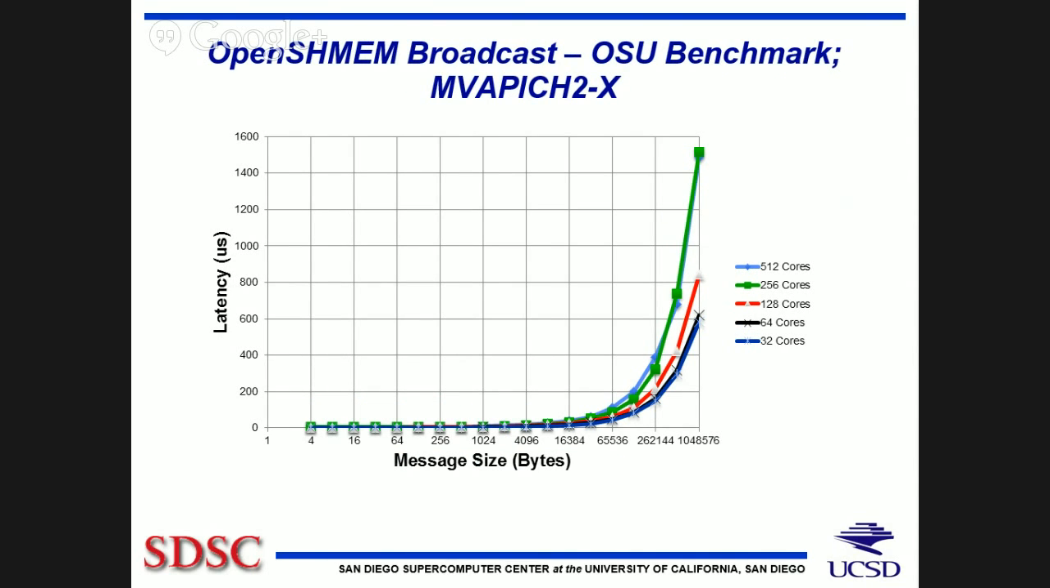And on Gordon, I scaled it up to 512 cores. So it's actually 2 switches. I reserved 2 switches and kept it together and did the broadcast test with MVAPICH2-X alone. And you can see we're doing pretty well going out to 512 cores. The range out here, I think, is between 1.5 and 6 microseconds, going out to 512 cores.